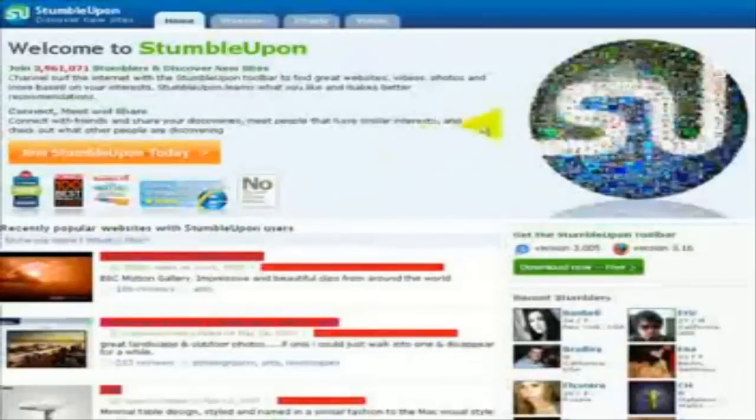Now, the idea is the more popularity and the more times a site gets stumbled, the more traffic you're likely to get. The sites can also be reviewed as well. So this is a great way of getting traffic to your site.